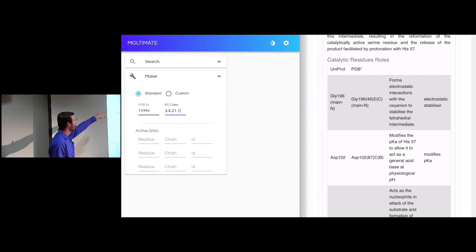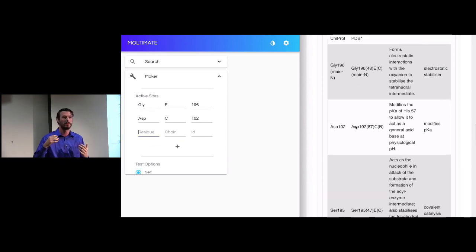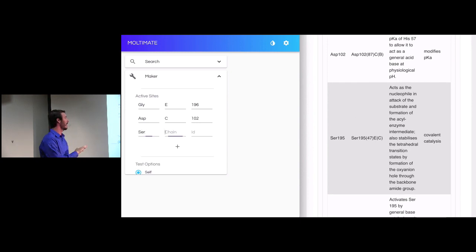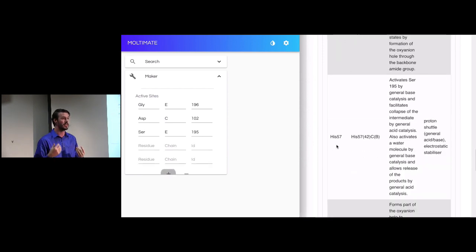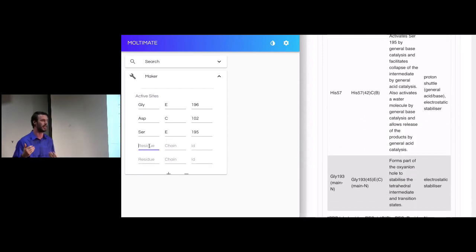So I quickly put in 1YPH, which is the structure that I'm looking at in the Catalytic Site Atlas, and its EC class. Then I put in each of the active site residues, and I'll jump forward a little bit while I'm typing on the screen. Going back to the 4 different types of testing, the first test I'm going to run is against self, and we'll see that the RMSD that is received is next to 0. It comes out to be like 4 times 10 to the negative 15.